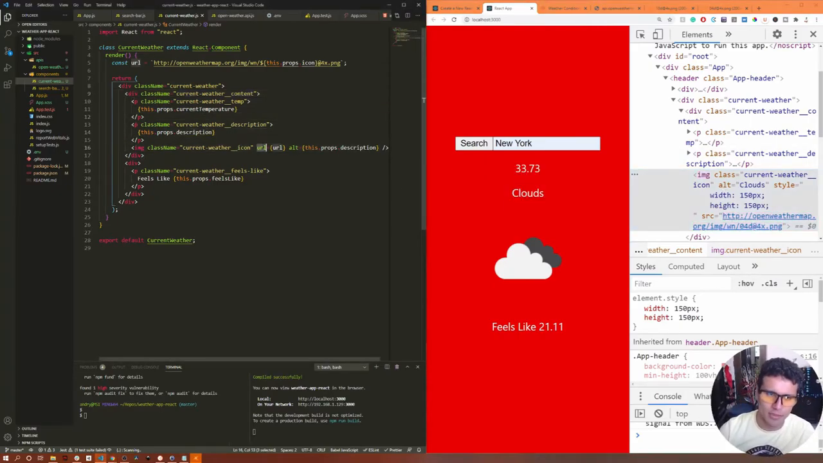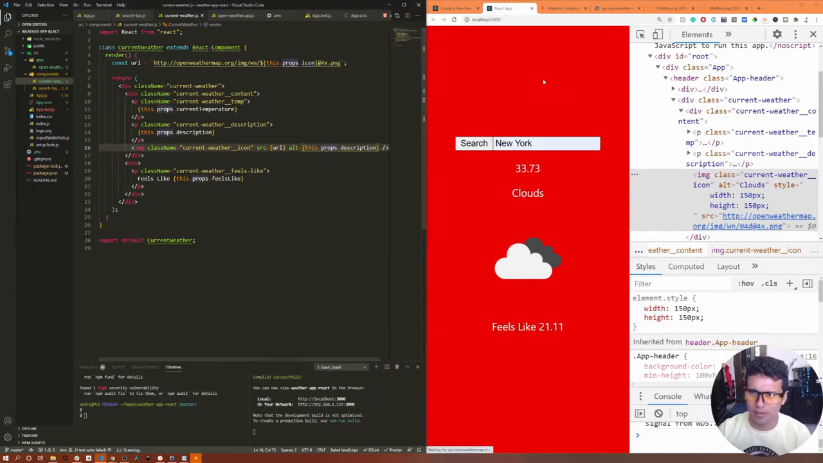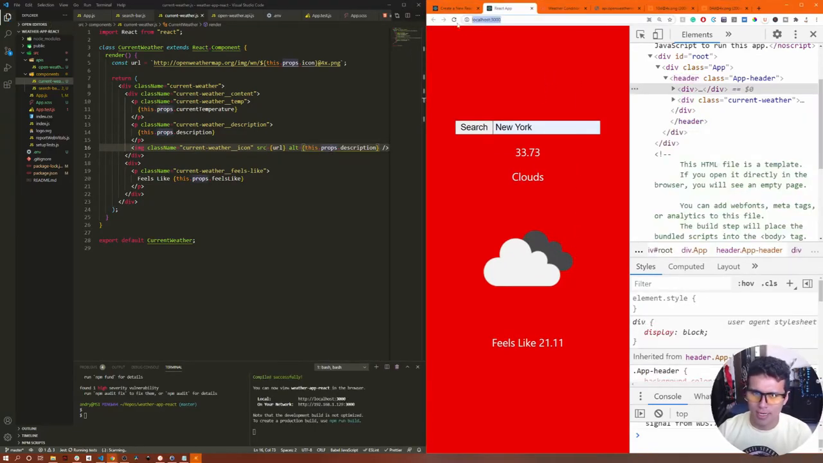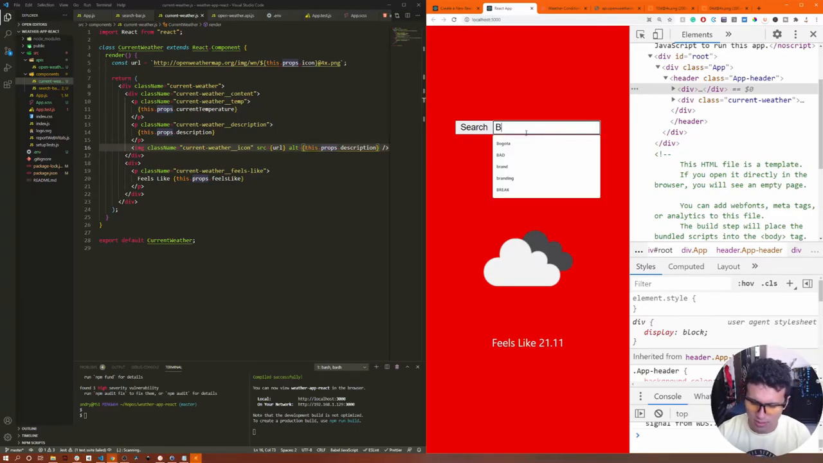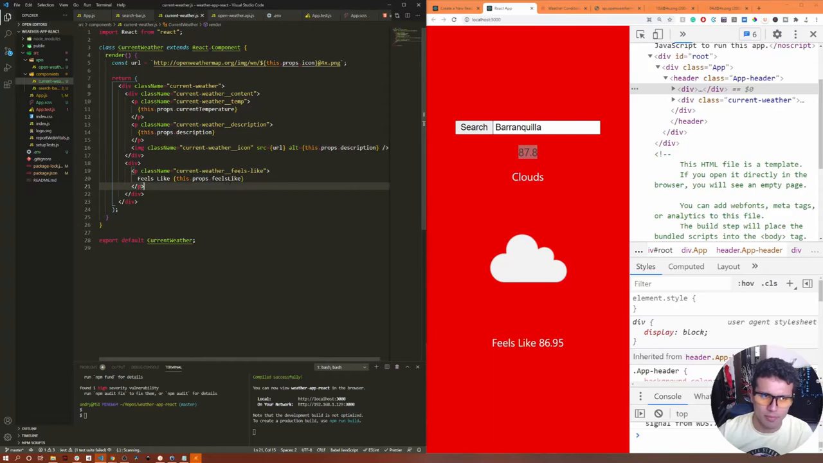I got confused for a second, but we're using the wrong attribute. The attribute that we need to use is the source attribute. I completely forgot about it. Good. Now you get to see the image related to the current weather. So let's try one more time. If we change it, okay, let's try a different location. There it is. Okay, it's been updated correctly. Good. So we got the current weather, the feels like, and the description. Perfect. Okay. We're good there.